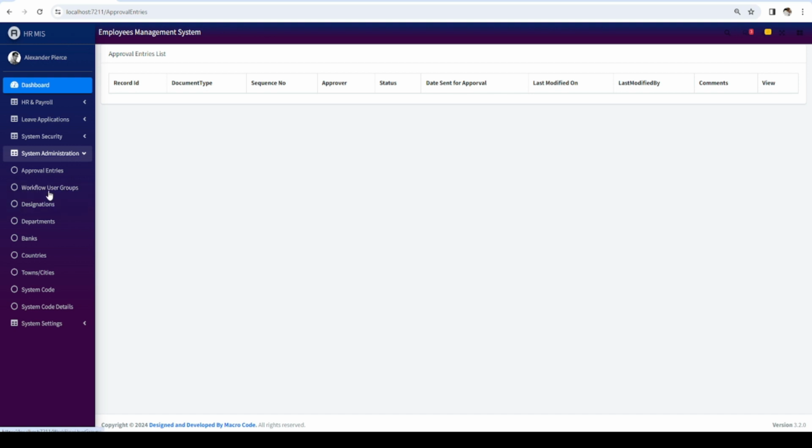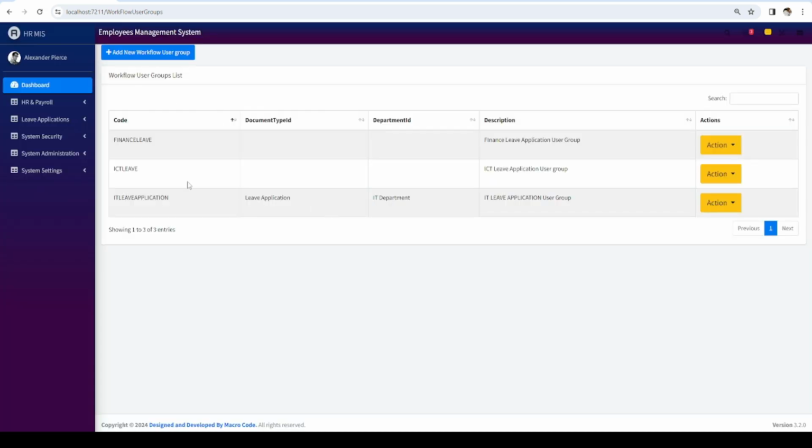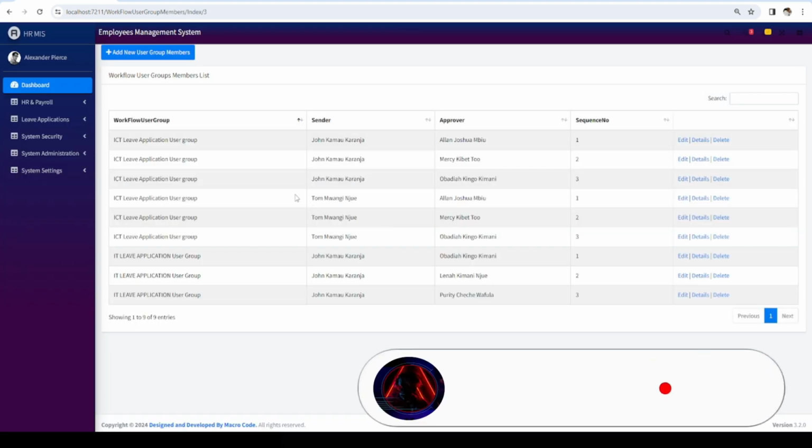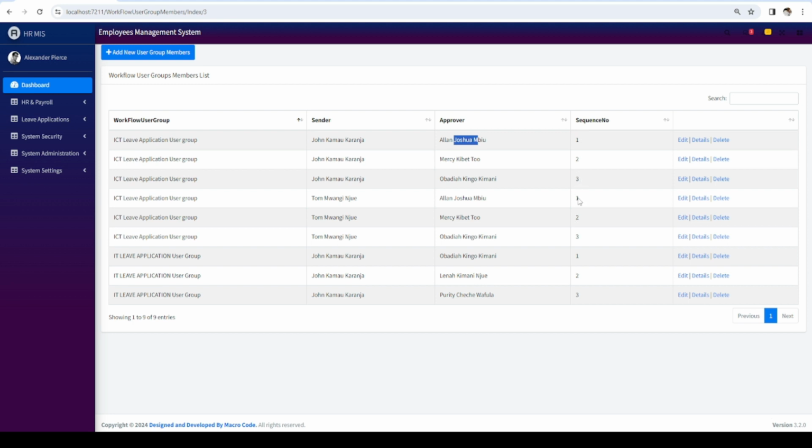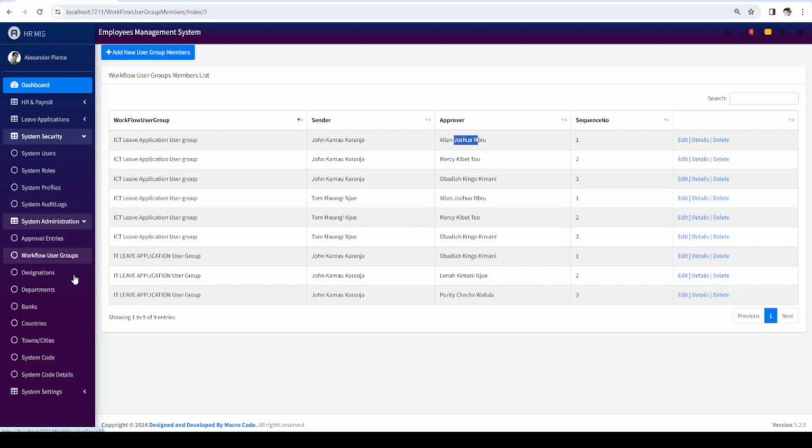In our previous video, we created workflow user groups. And on the workflow user groups, you'll notice that for each of these workflow user groups, we have the approvers. So I can go to approvers, and you can see I have the workflow user group name, the sender, the approver, and the sequence in which they are in. Then under system administration, we also have designations, departments, banks, countries, towns or cities, system codes and system code details. Then under system settings, we have the company information.